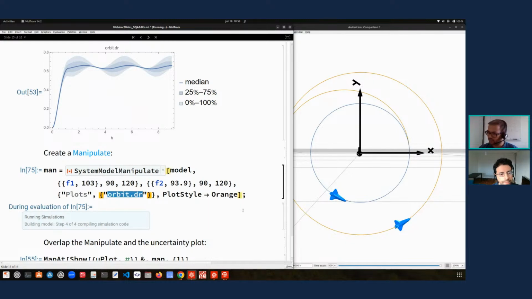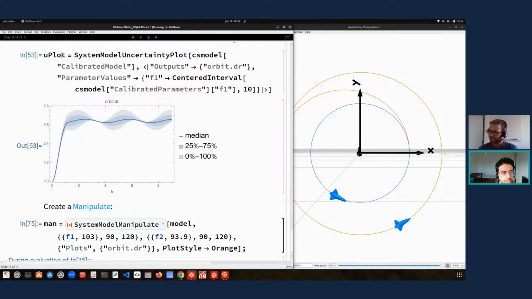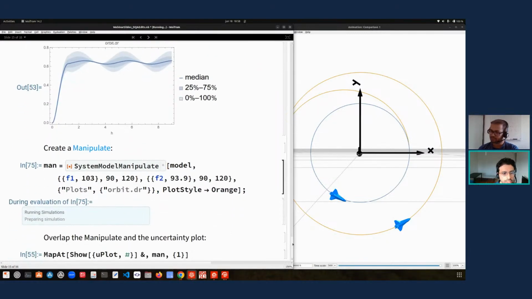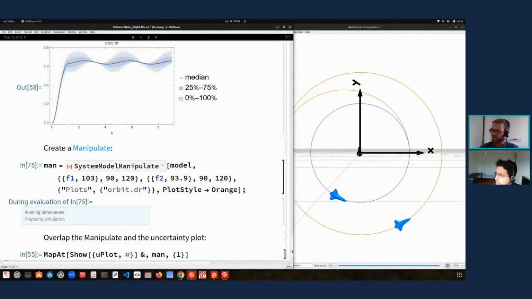I have saved this uncertainty plot in this variable uplot, and then I can overlap them one over the other. Just give me one sec. Could you use Epilog or Prolog for this as well? I think that's probably also a possibility. I decided to just use Show, but yes, that's also a possibility. Just use one of those.